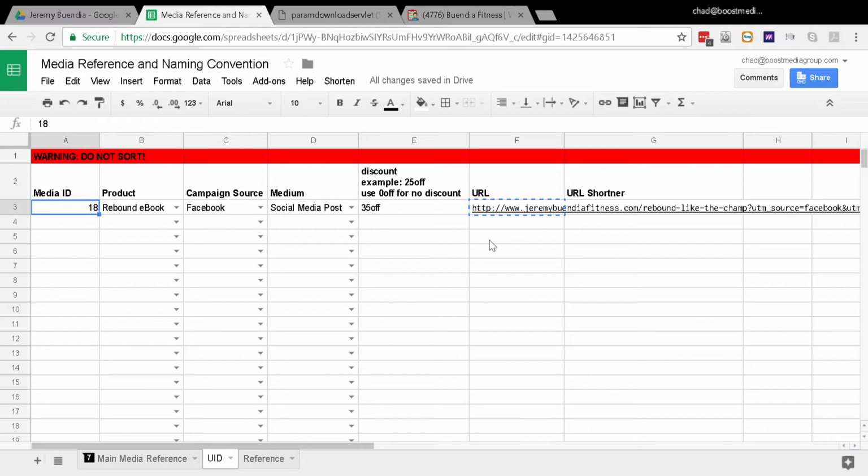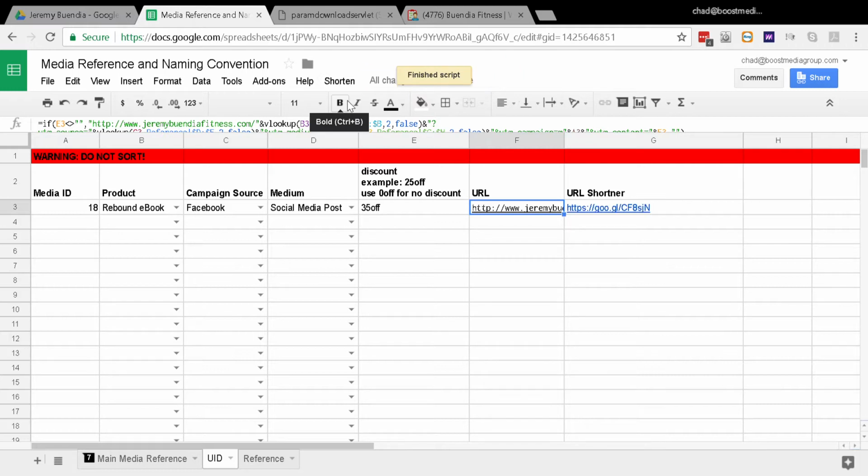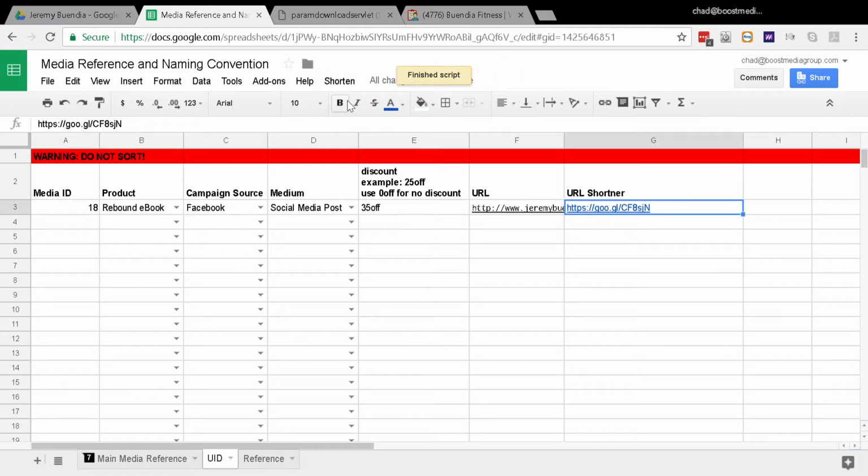As soon as you get done creating this, we have a feature that allows us to create a URL shortener. And all you need to do is highlight the URL you want to shorten. So here I'm selecting F3, and then I'm going to say shorten and go, and it's going to run the script. And as you can see, now we have this new URL, which is obviously a lot shorter than this one.